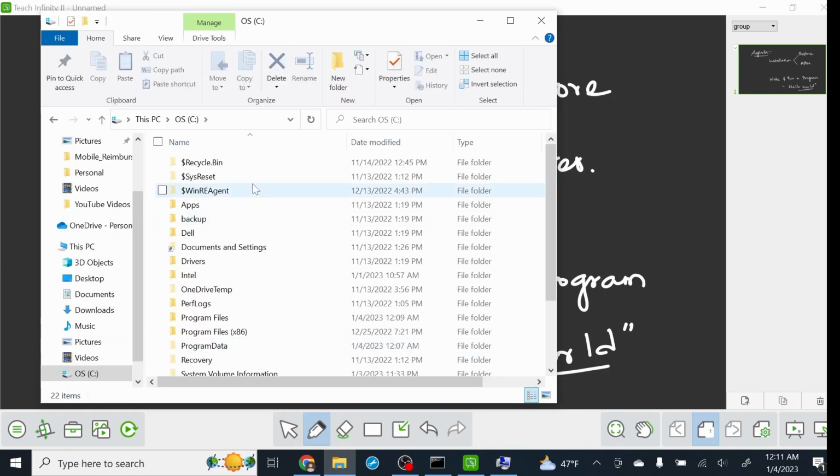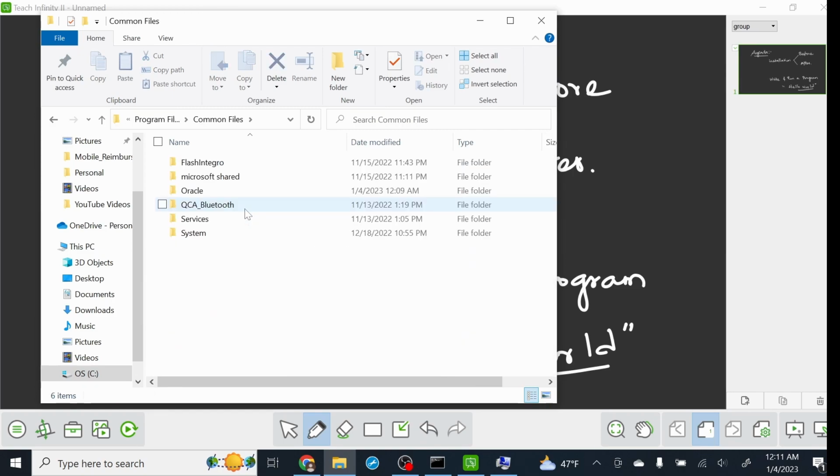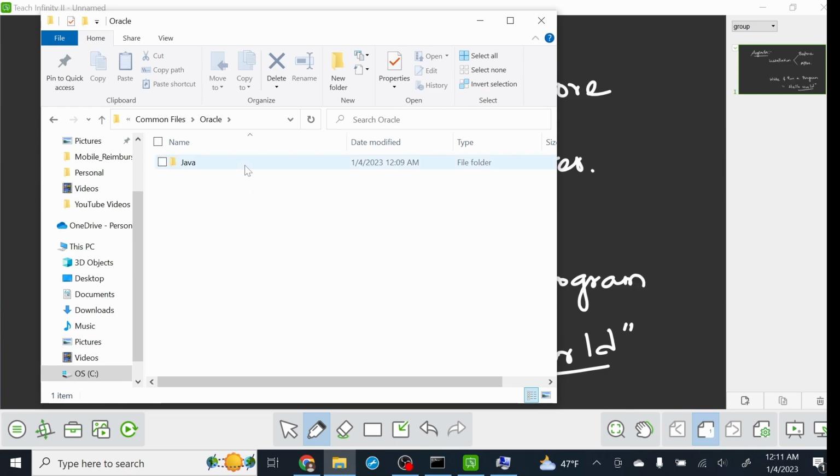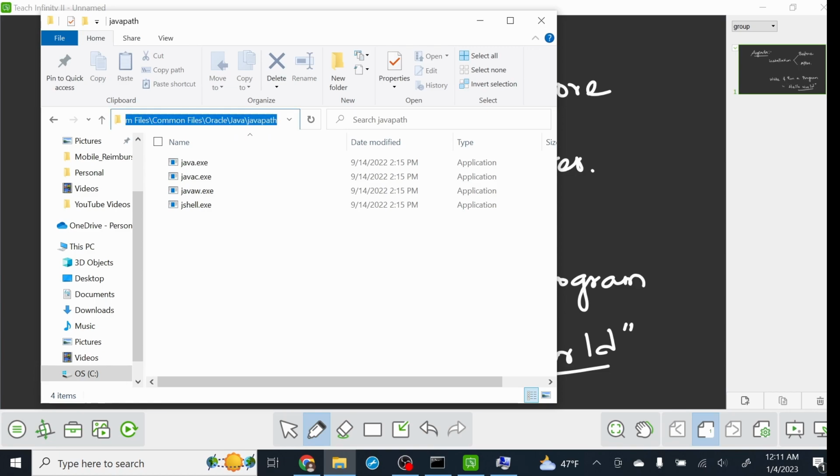Now let's get into C:, then program files, then common files, then Oracle, then Java path. You can see java.exe, javac.exe, javaw.exe, jsl.exe. All these applications are installed by default and put into the Java path location. This path is already set in our path variable. That's the reason we don't need to go and set anything to access Java once you install.